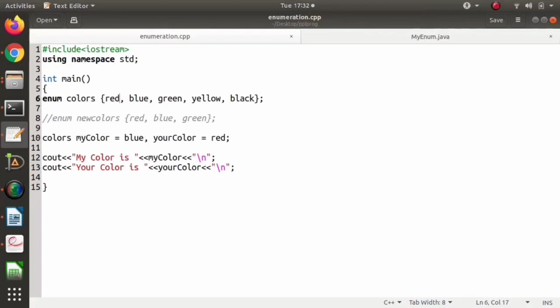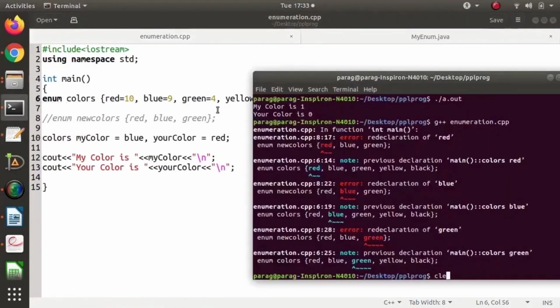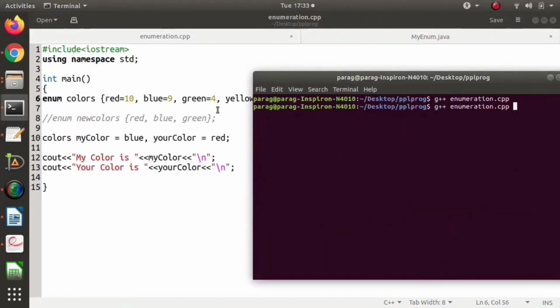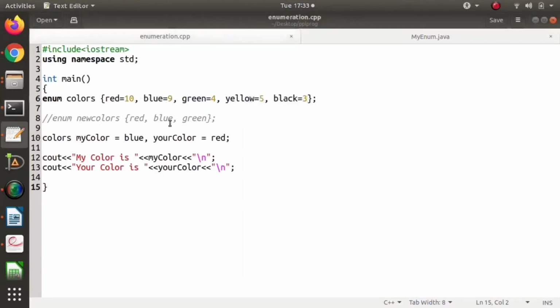We can allocate our own values also. For example, I want to allocate the value 10, 9, or some other values like 4, 5, and 3. If we want to allocate our own values, we can. Now we'll compile it and run. My color blue is 9, and your color red is 10. So we can allocate our own values to these enumeration constants. Instead of these codes, we are using names, words, and that's why it is more readable.